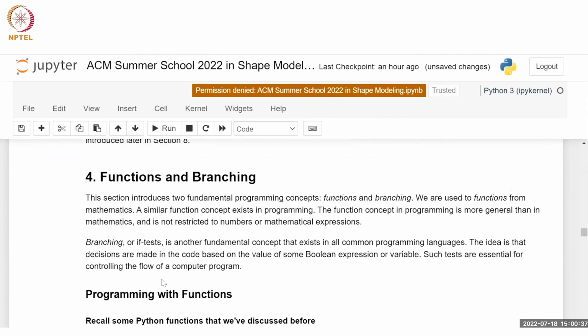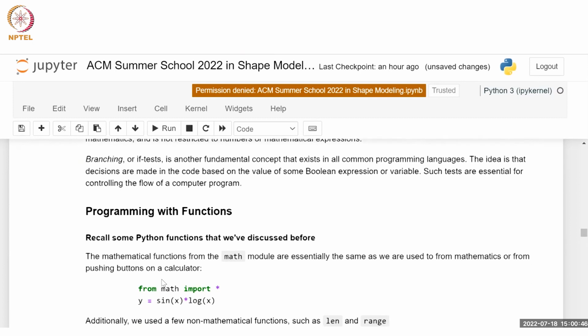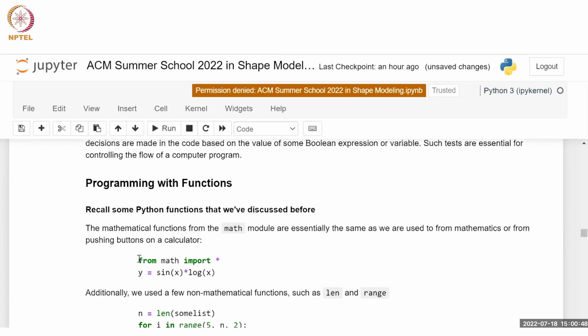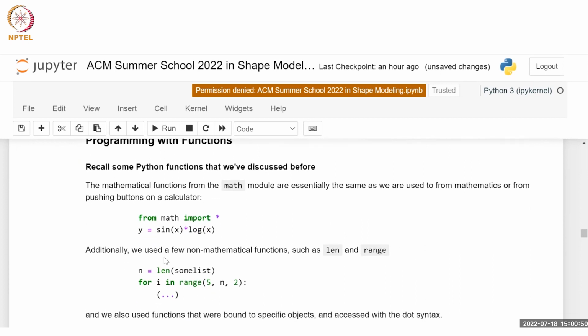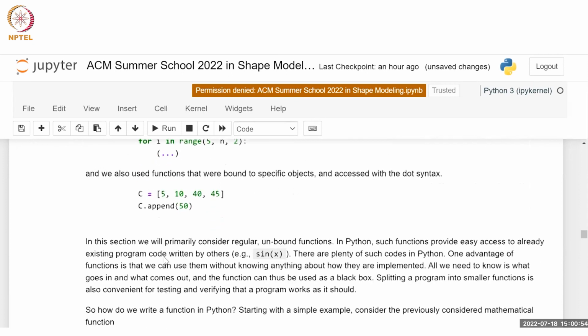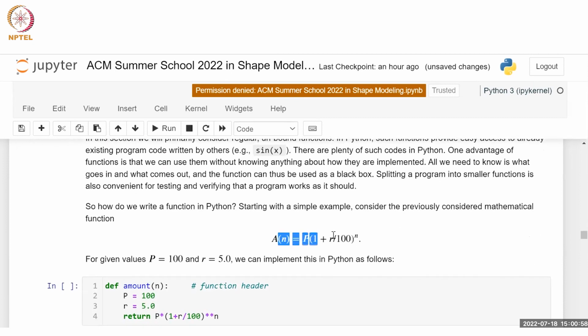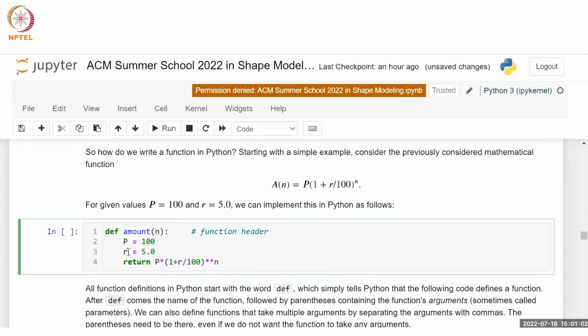Okay, so the next thing is functions and branching. We can also define functions in Python. So we have some directly available functions, sin x, log x, len, append that we discussed before. Like these functions, we can also define our own functions. Suppose we want to write this formula as a function over n. So this is the way we can do it.